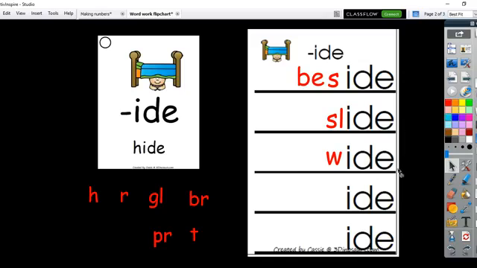Wide, wide. If you notice, all of these words have "ide" in them. That would make them rhyming words. Beside, slide, wide. They sound the same at the end of the word. That's why they're a word family, because they're all connected through that IDE.